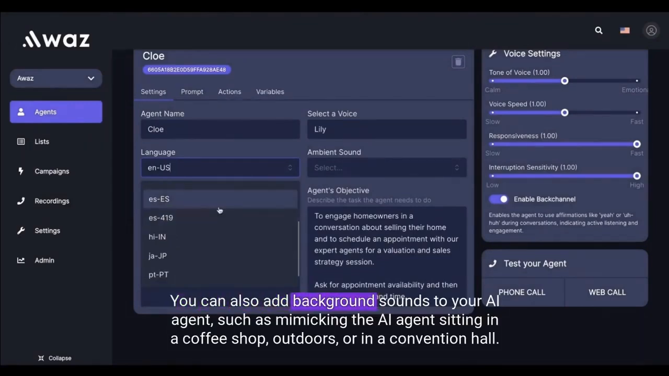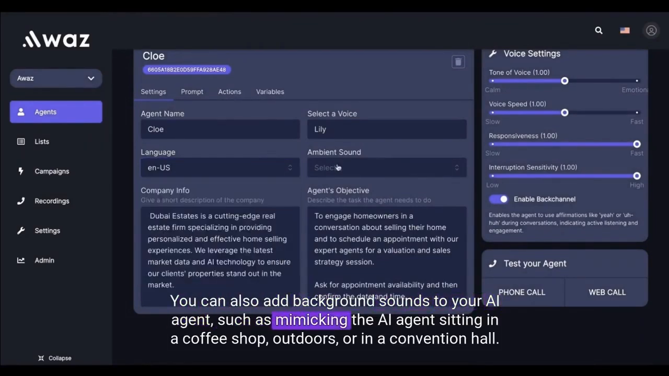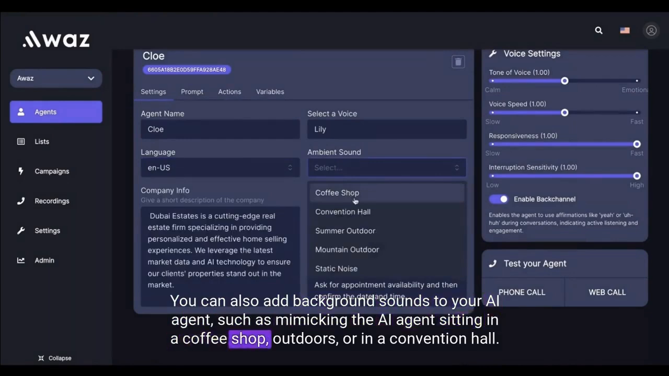You can also add background sounds to your AI agent, such as mimicking the AI agent sitting in a coffee shop, outdoors, or in a convention hall.